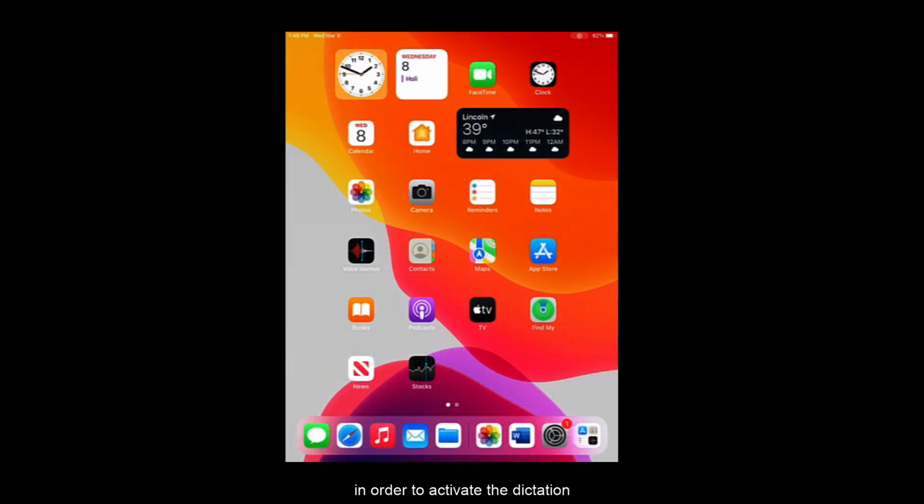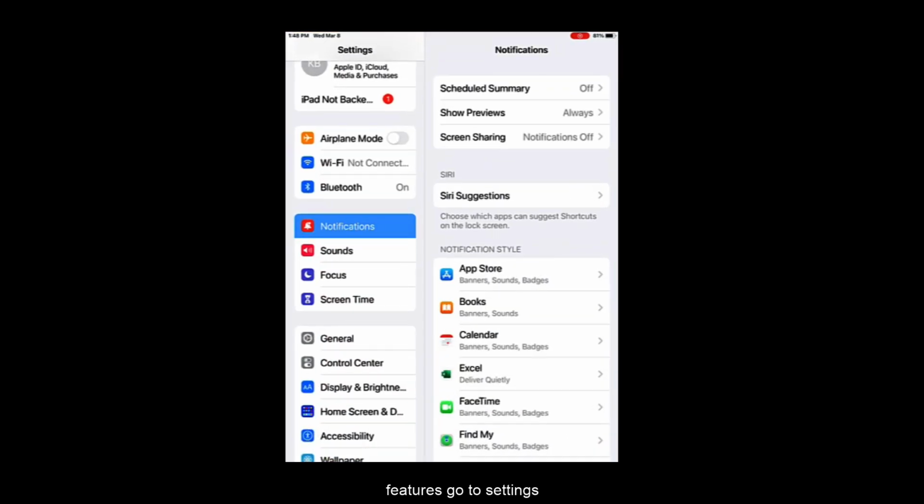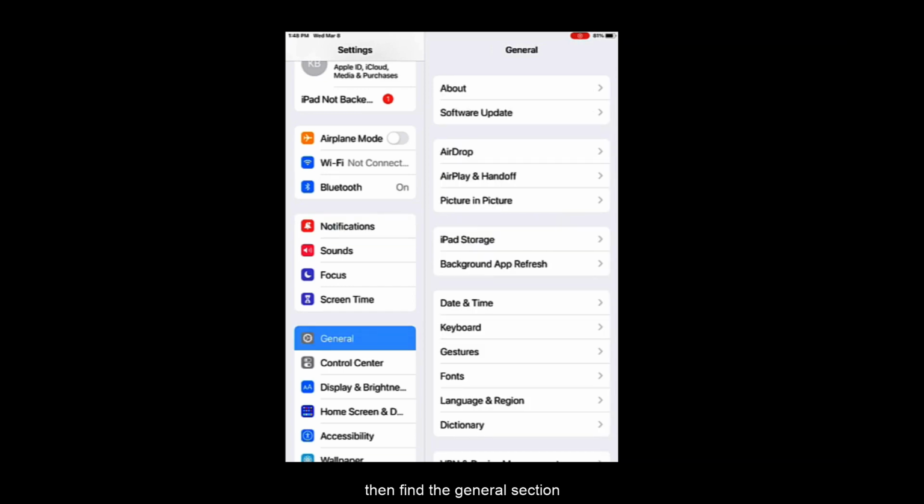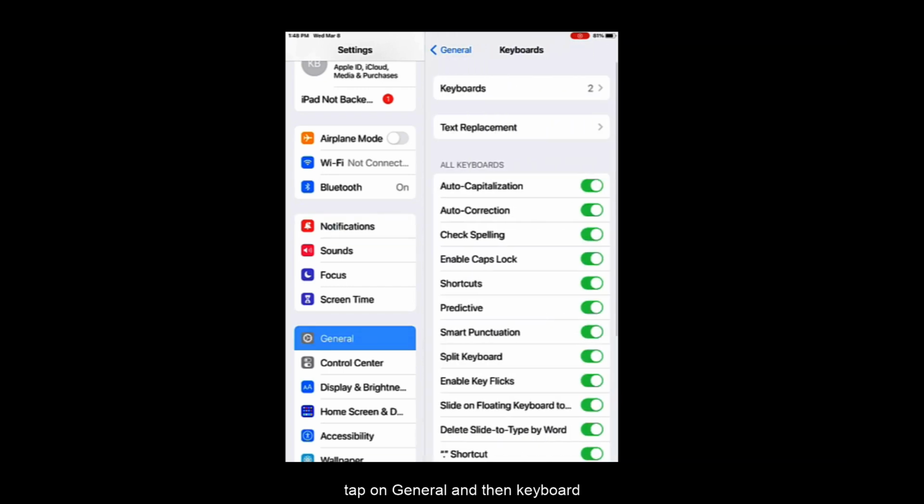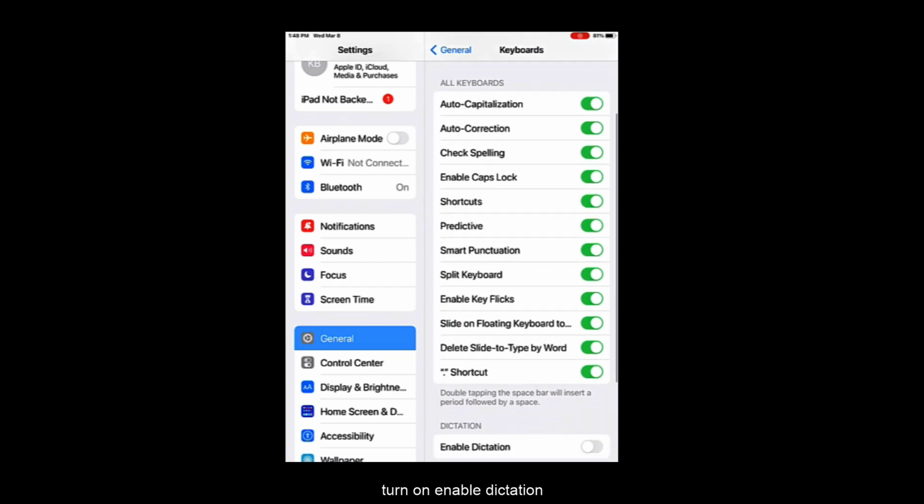In order to activate the dictation features, go to Settings. Then find the General section. Tap on General, and then Keyboard. Turn on Enable Dictation.